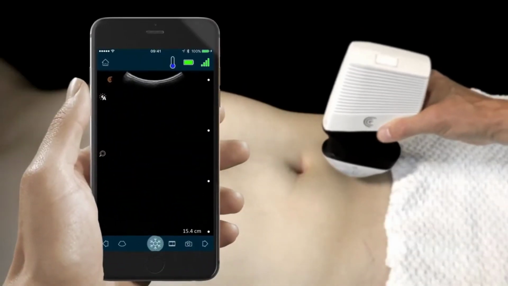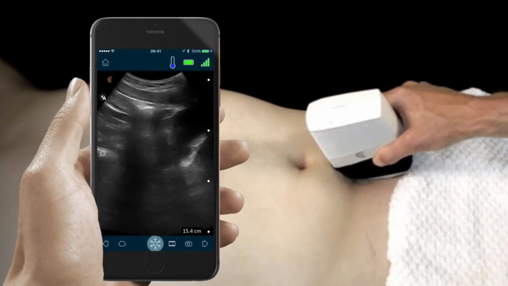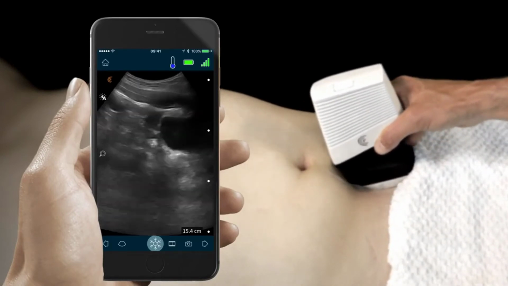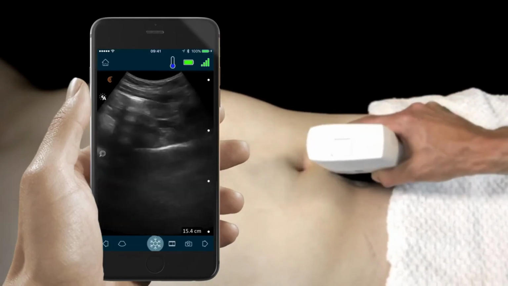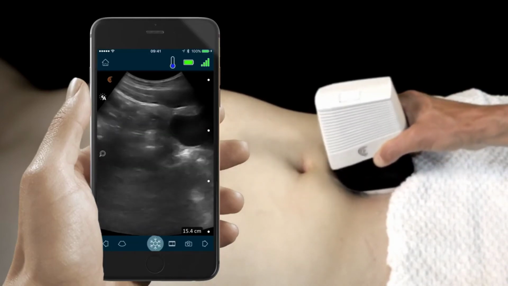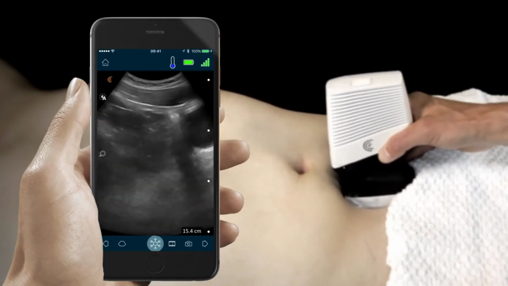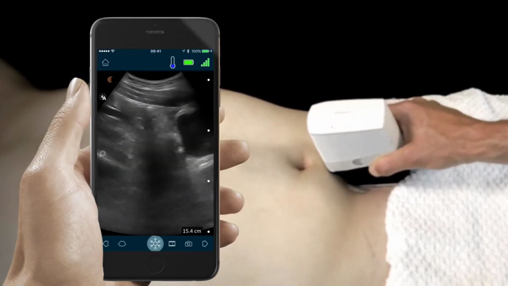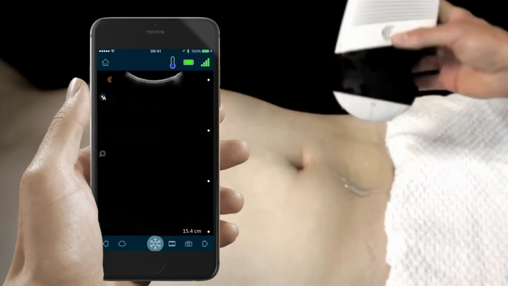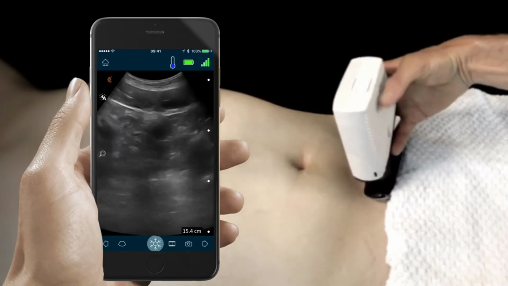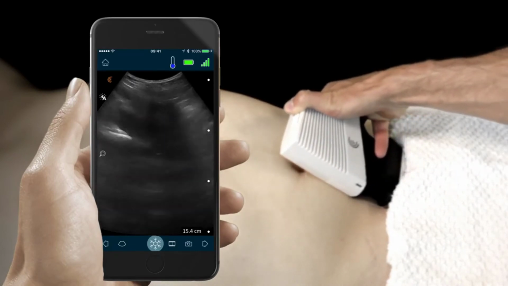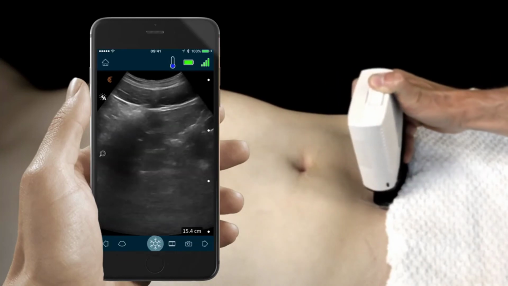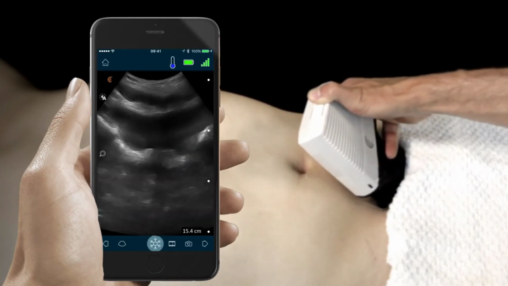For the final phase of the FAST examination, we're going to examine the pelvis, looking for any sign of free fluid between the bladder and the rectum. We'll fan in a long axis, to the patient's left and right, to make sure that we don't miss any small, subtle collections of fluid. We'll switch to a short axis, again fanning caudally and rostrally to ensure we don't miss any small collections of fluid.